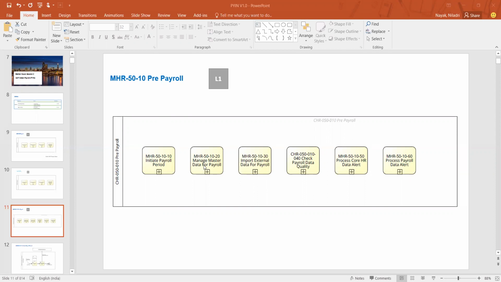The first box and second box is clear, right? What is the meaning of it? Yes, it's clear. So the third point is importing external data for payroll. Any guess what it could be, when I say importing external?